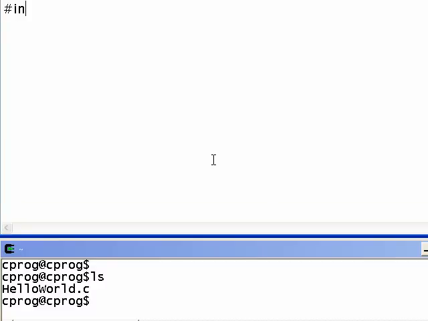First, we're going to include a file. Hash include stdio.h. This file gives you functionality to output strings onto the screen and take input from the screen for your programs.